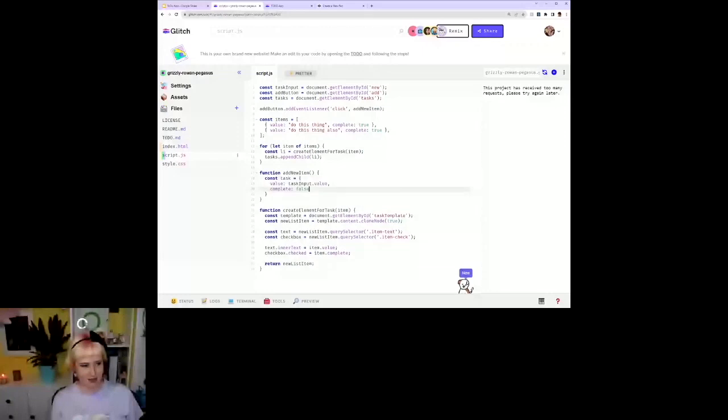And then I want to add this task into my array. So we're going to say items dot push, and we saw this earlier. We know that push is going to add an item to the end of an array. So we're saying push our task.